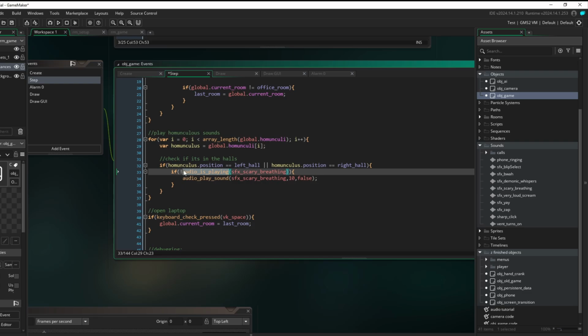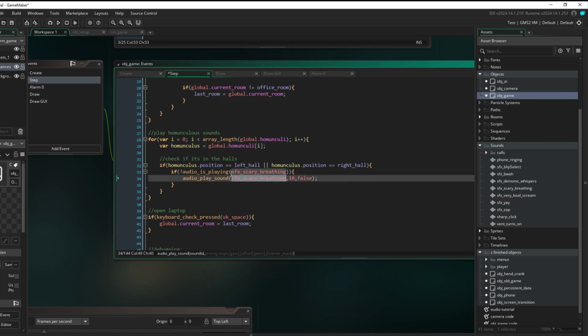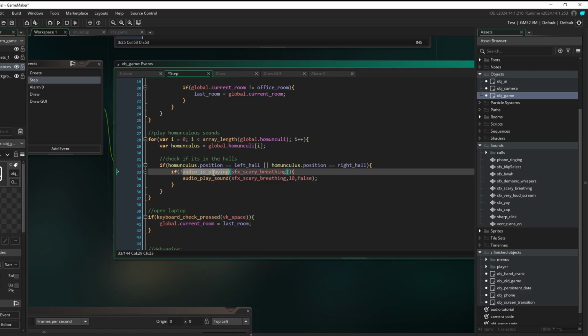So remember what I was saying where you have to be careful that code is only run once? Well, basically how this works is scary breathing will only play if scary breathing is not already playing. So this checks if audio is playing scary breathing, and this turns it into not. So if audio is not playing scary breathing, then play the scary breathing audio. And then this will basically make it so that whenever an enemy goes into the hallways, you'll be able to hear them. So that's how that works.